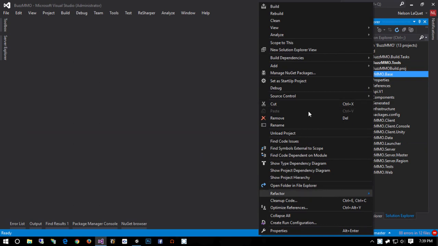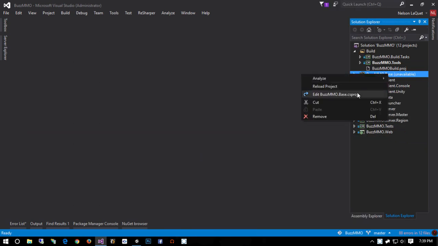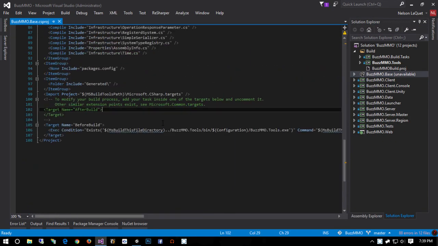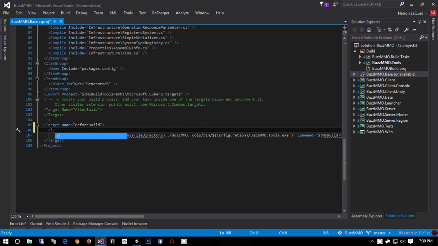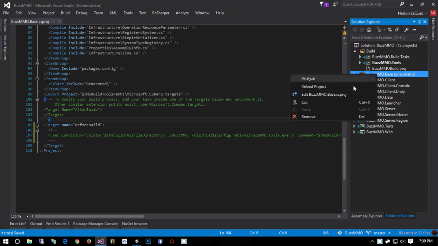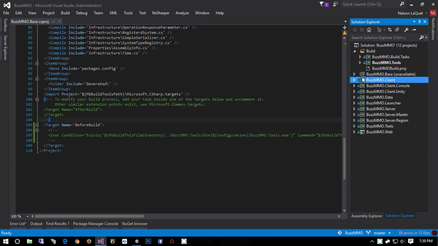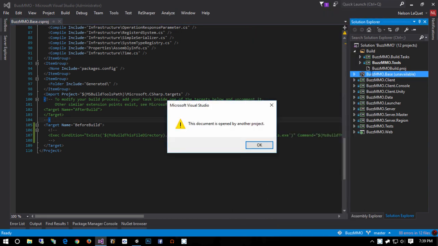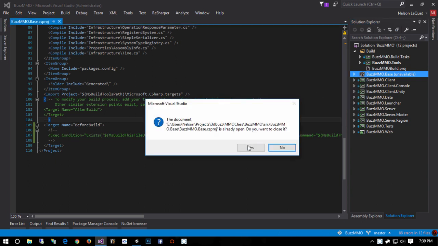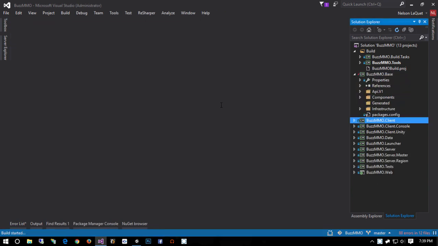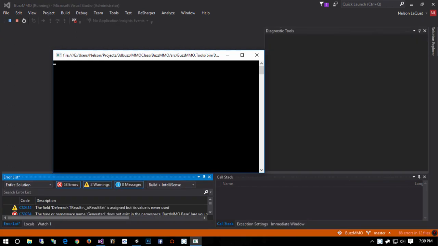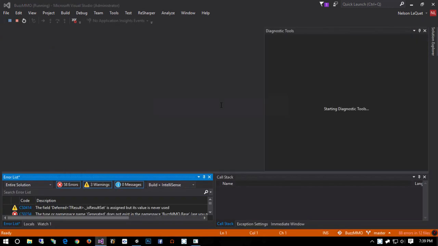Oh, right, because it still depends on BuzzMMO base. Okay, let's edit BuzzMMO base. Let's take off this before build just temporarily so we can build BuzzMMO base, so that we can build BuzzMMO tools, so that we can debug BuzzMMO tools. And let's figure out what exactly is going on with that. So let's go ahead and get that reset. Hit F5. We should get an exception somewhere, hopefully.